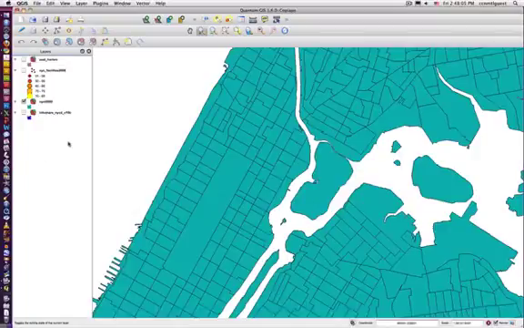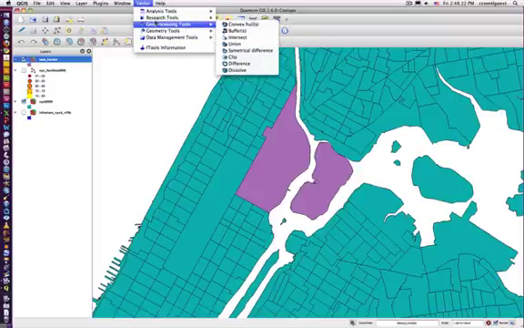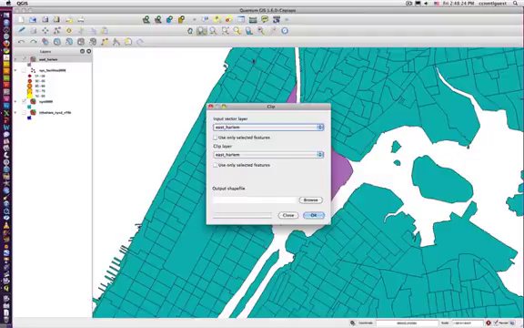Okay, so again, we're going to use this East Harlem layer that we just created as our clipping file, and we're going to use this to clip a portion of the New York City census tract file. In order to do that, you just hit Vector, Geoprocessing Tools, hit Clip.